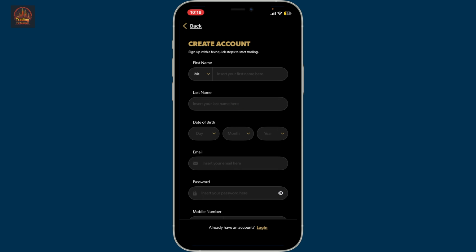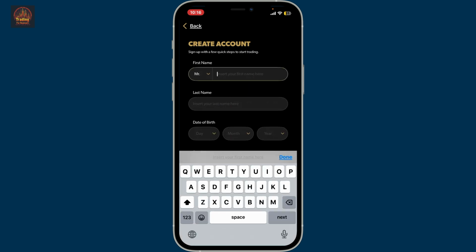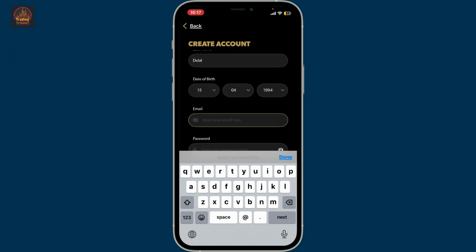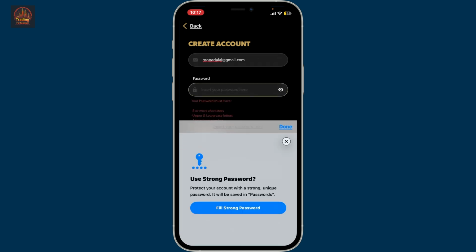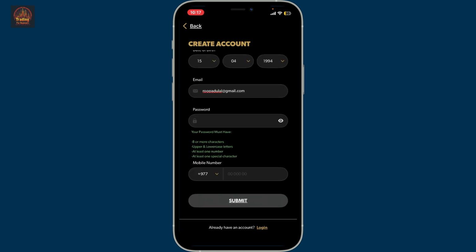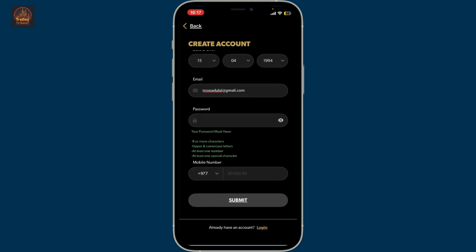Once you tap Sign Up, on the next page, you'll need to fill in some of your details such as your first name, last name, date of birth, email, create a password, and enter your phone number. Let's go ahead and fill that first. Here, I'm just gonna type in my name, the last name, date of birth, and in the email tab, go ahead and type in one of your valid email addresses. After doing so, in the password field, enter a strong password matching the criteria given below. Now, enter a phone number on the next page after selecting your country code, and finally click Submit.